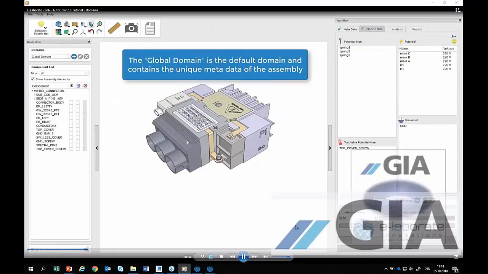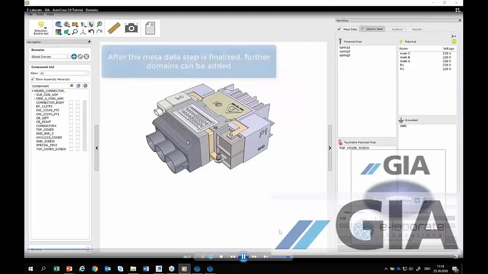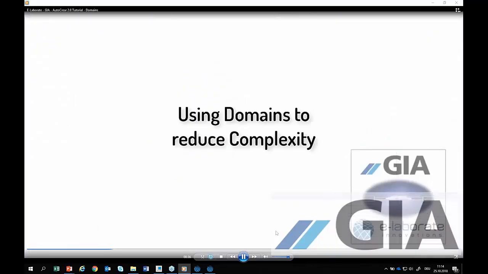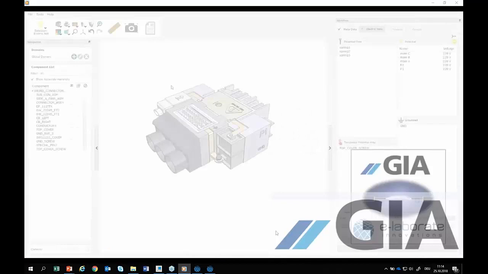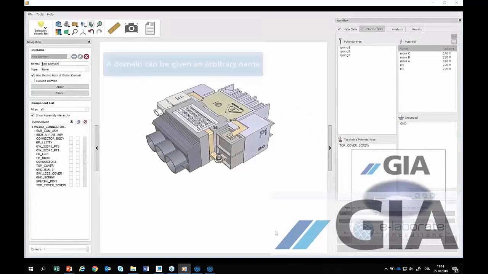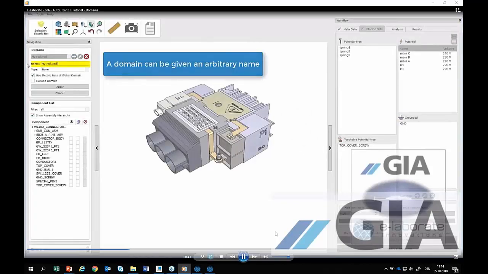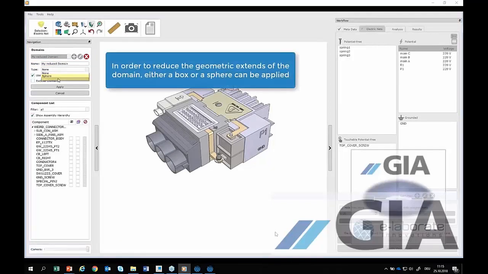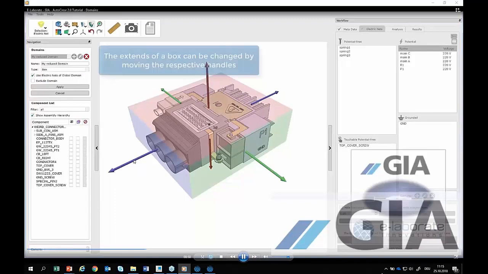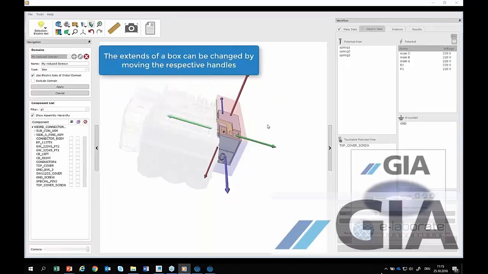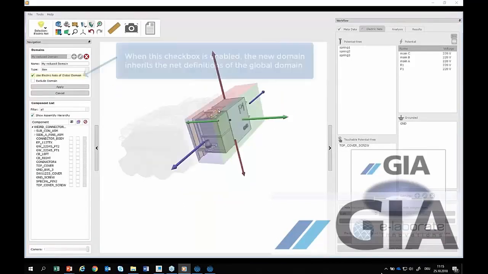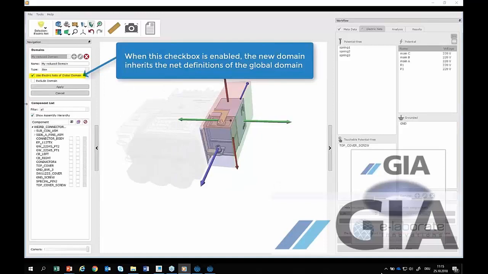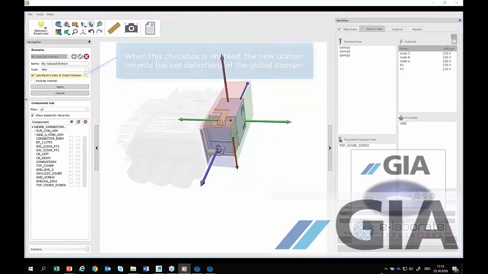We can reduce the complexity of our components. That means we can do a cut in our assembly. That means, okay, we're going for adding domains with the help of a box or a sphere. We are getting here some drag handles, and with the help of the drag handles we can reduce this area.